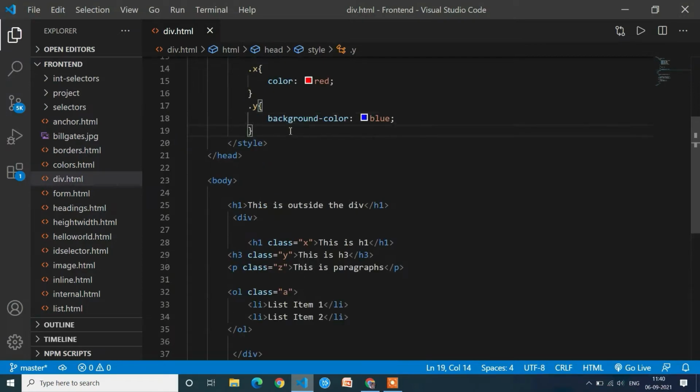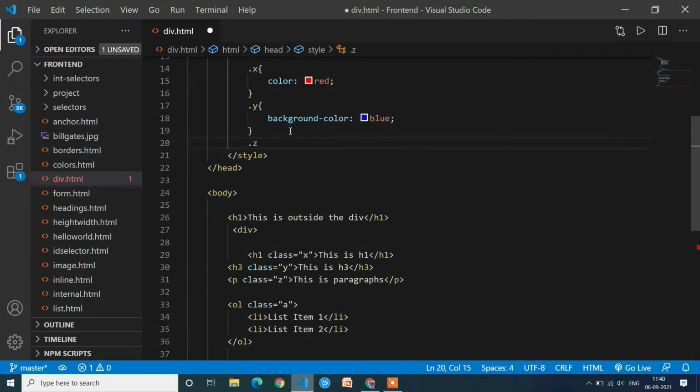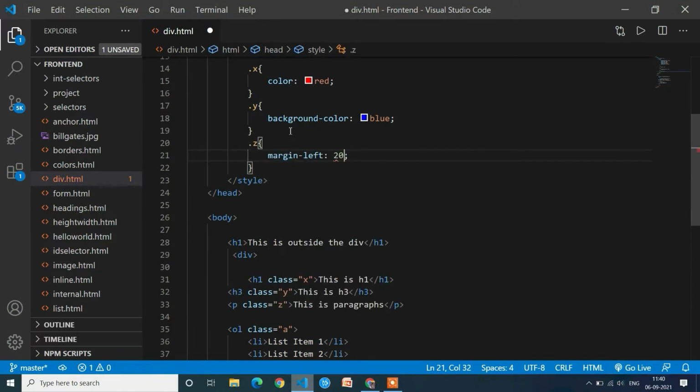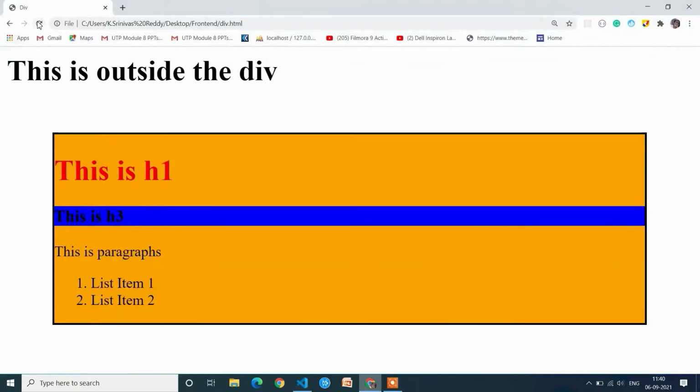So here I will write dot Z, that means class Z. Class Z I will write margin left as 20 pixels. I will hit refresh. After hitting refresh, the paragraph will start after 20 pixels gap from the left side. Here you can see we got the gap from the left side. This gap is called as margin.